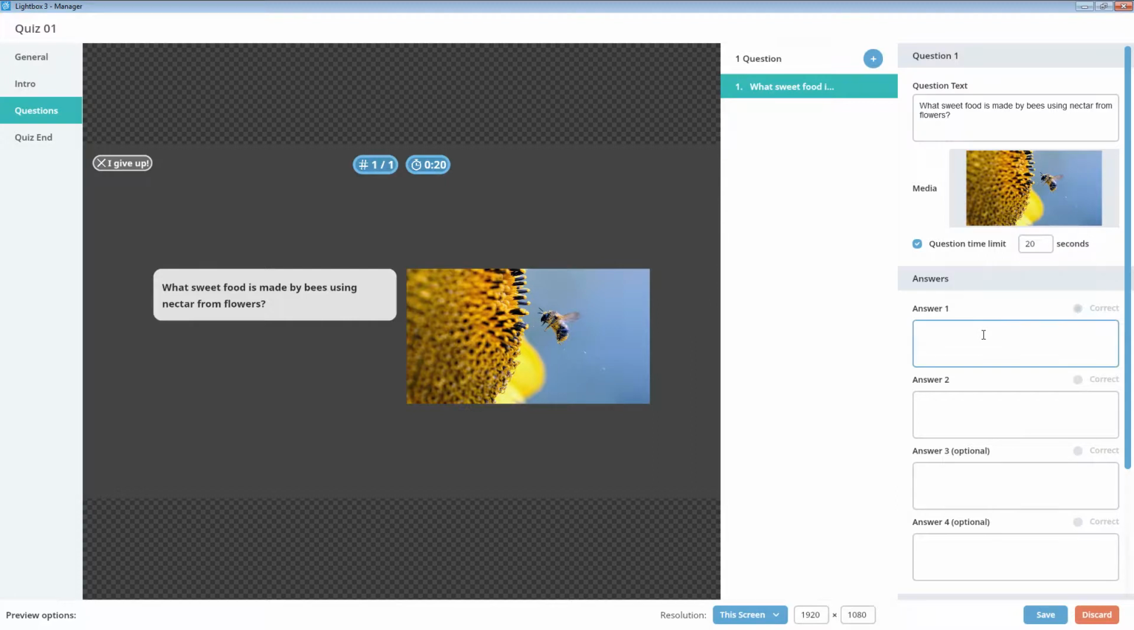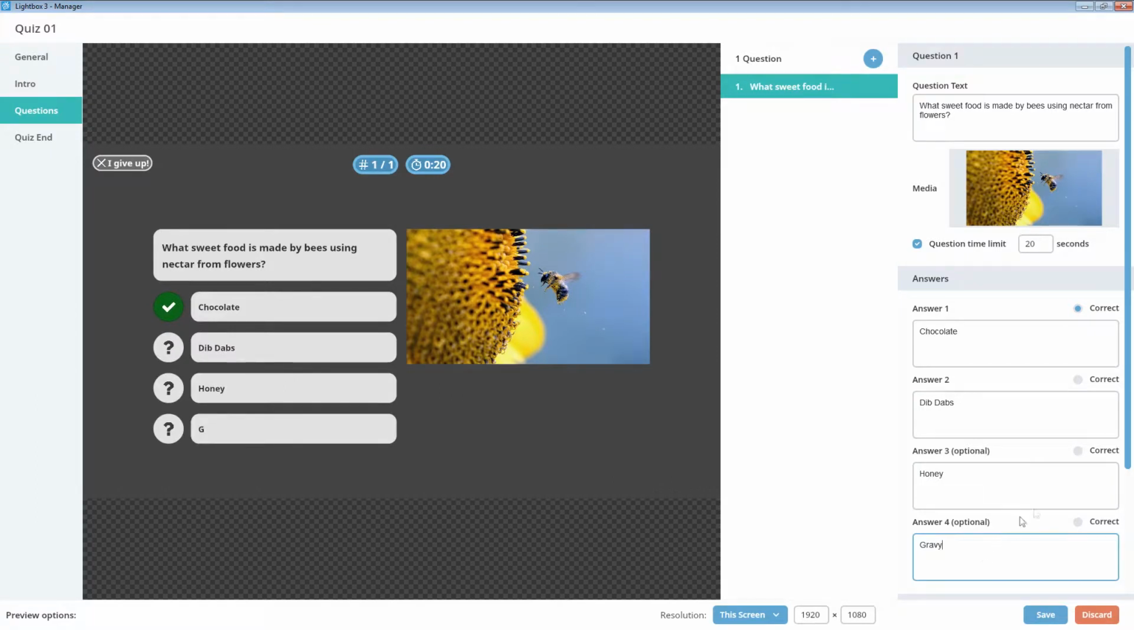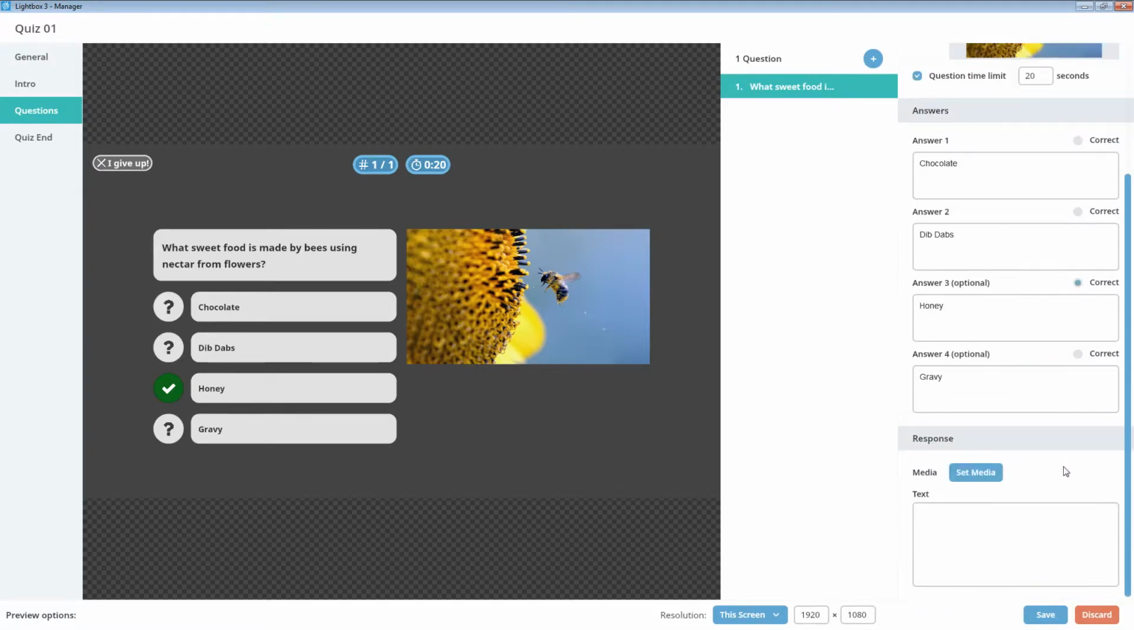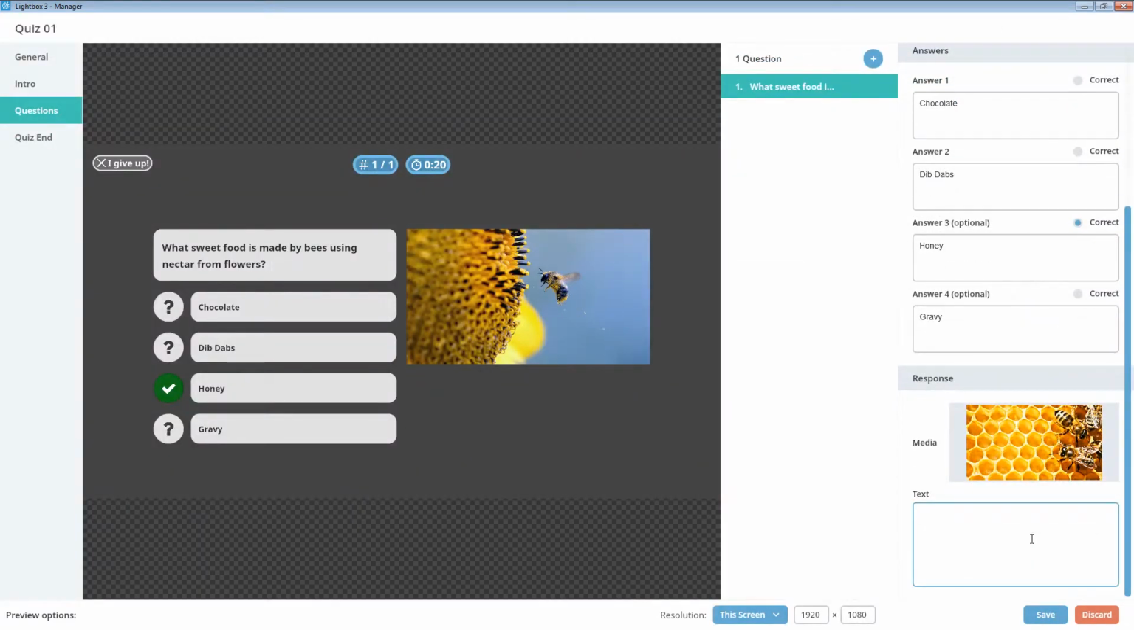Now for the question answers. We can set up to 4 different answers for the questions. You must set at least 2 answers, however you can have an optional 3 or 4 answers if you'd like. Now set which answer is correct, like so. You can then set a response for when the user has answered the question. Set your media, and text to go with it.